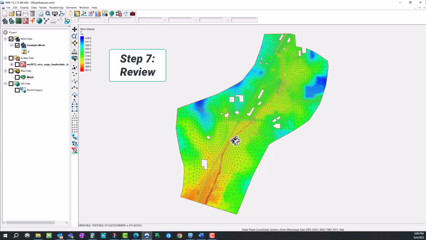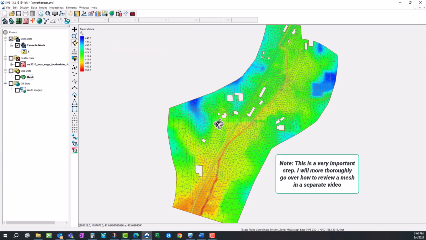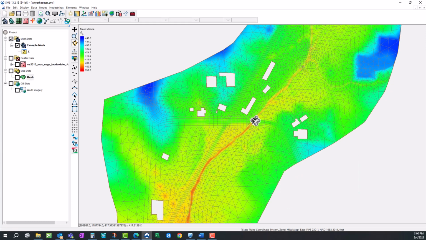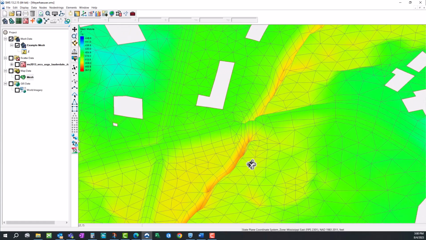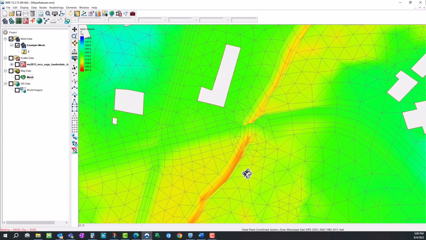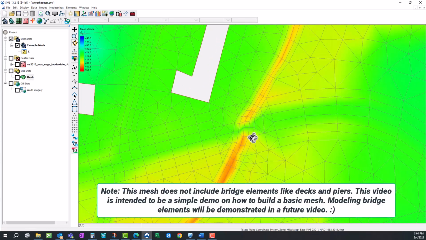So our final step, step 7, would be to review our mesh. Make sure everything looks smooth, and make sure that the mesh represents the terrain the way that we want it to. One of the key things you want to look at is crossing areas like this, where my channel is going through the roadway embankment. But as you can see, some of the roadway elevations were attached to these mesh elements in the channel.